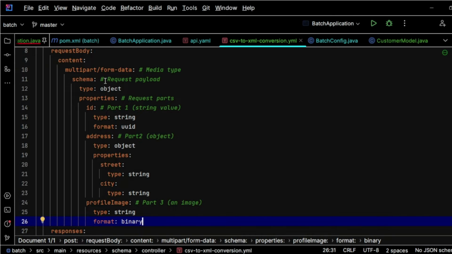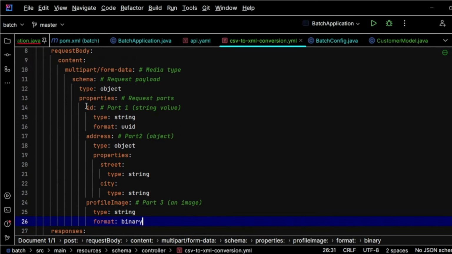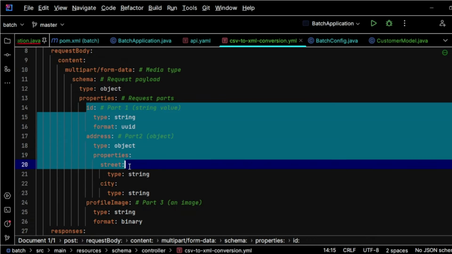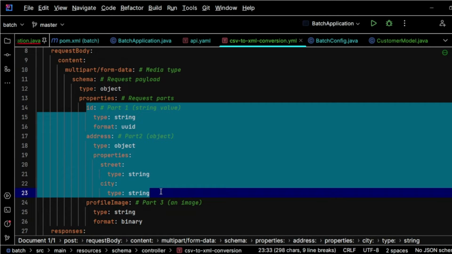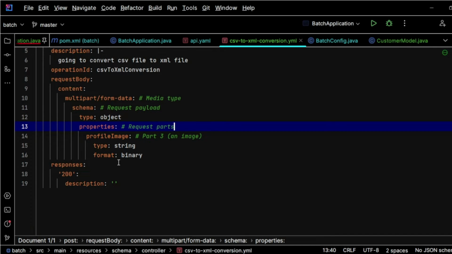So what they are saying here is the content type is multipart form data, schema is object, and all the properties. As of now, I don't need these two properties. I need only one property, that is this one. So I have deleted two and taken only one. Let me take it as a file type, string, format binary. This is my request, right?